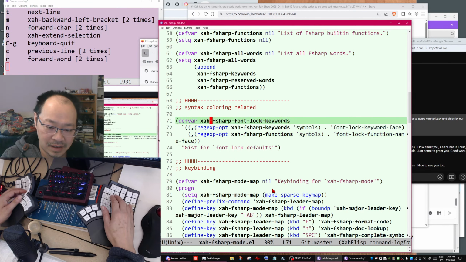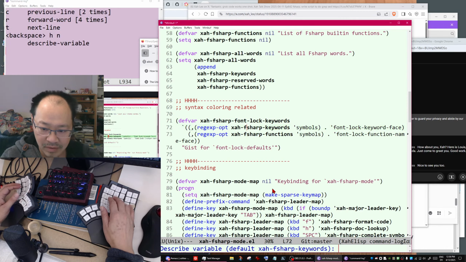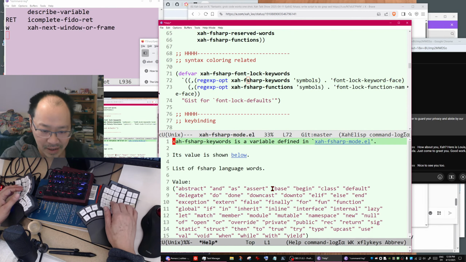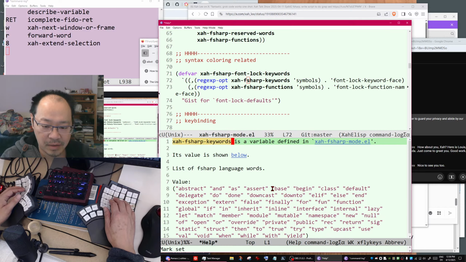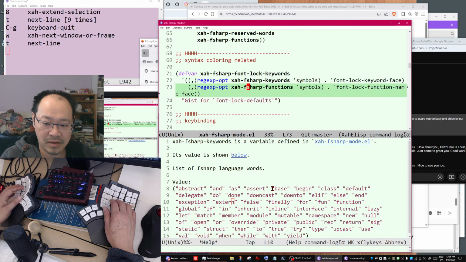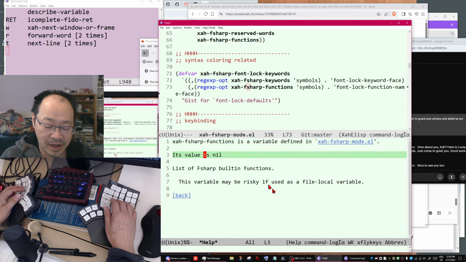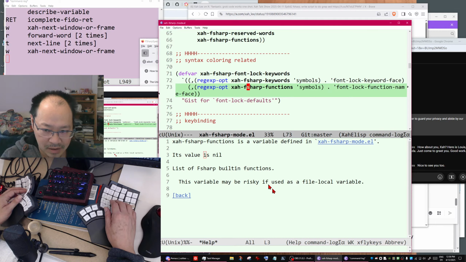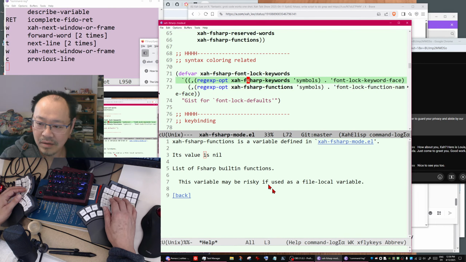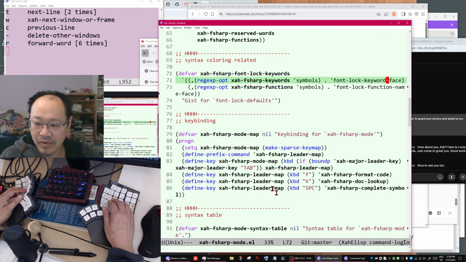Okay, let's see. Describe variable. What do we have this defined? Yes, F# keywords is defined. It's this list. Now, what is the function? Is it defined? Yes, but the value is nil. That's correct. Now, so why is this font lock keyword face not working? Okay.